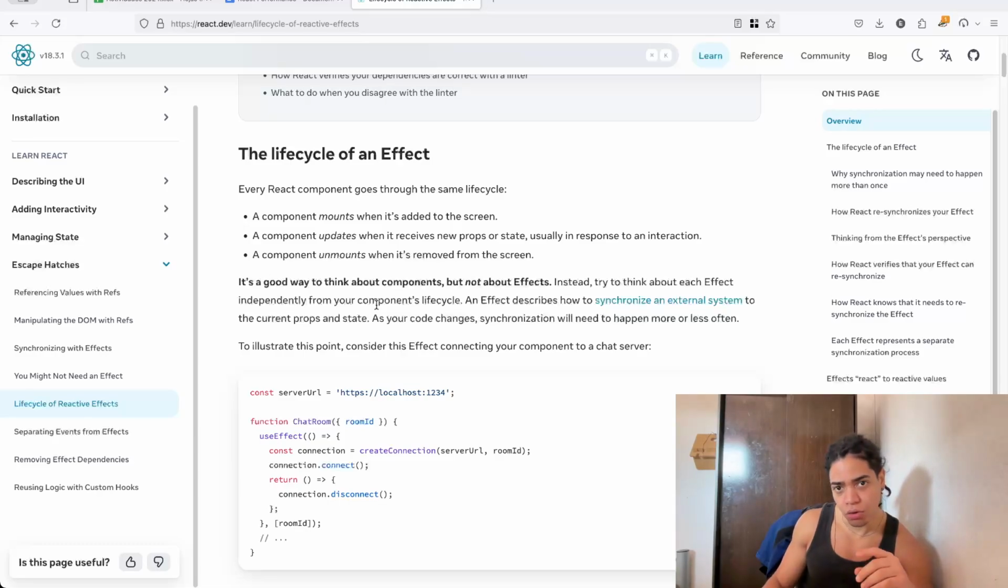If your effect dependencies are triggering too much of this effect logic, there might be some issue there. You can reconsider that you might not need an effect, or that you want to split this into a separate synchronization process.